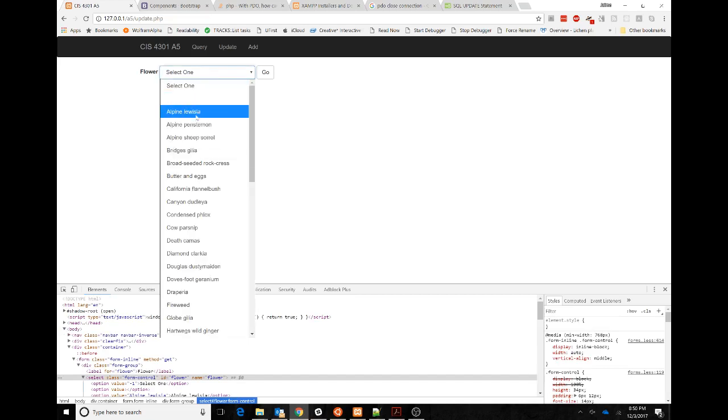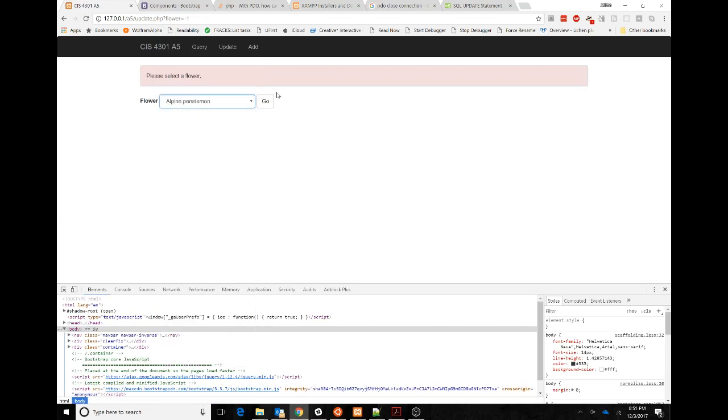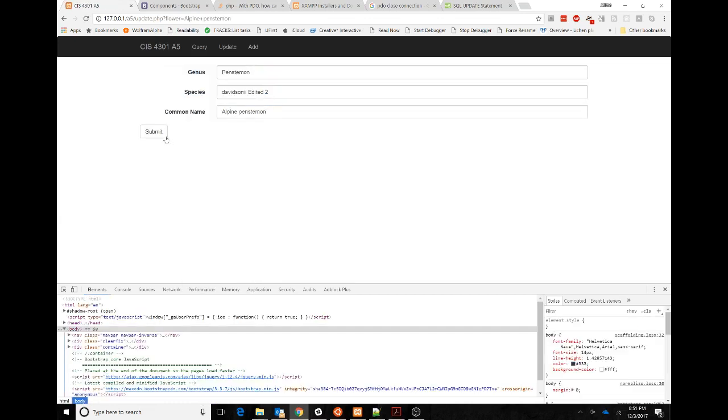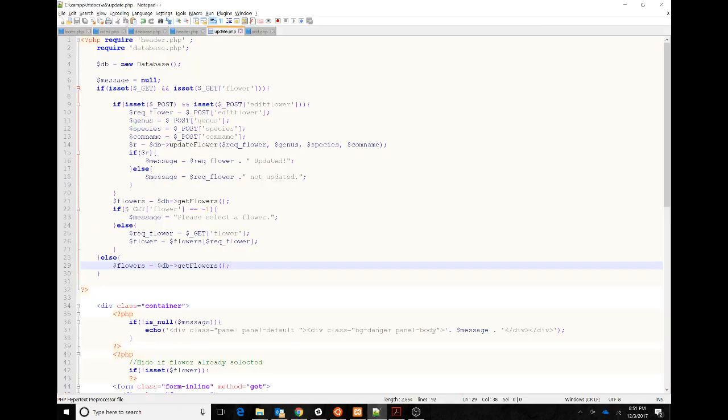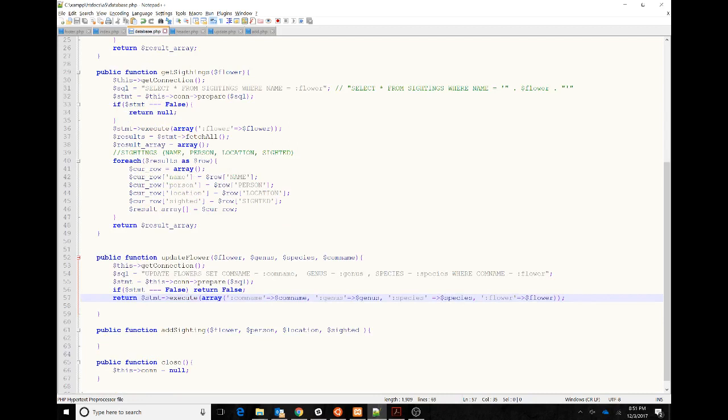It's kind of a bad UI because I have to go back here first. We do select one, select a flower. Okay, so that gives you pretty much the idea. Looking back at our database code, we're doing the same thing we did before, where we have the update, we set the names, we set the array and execute it.